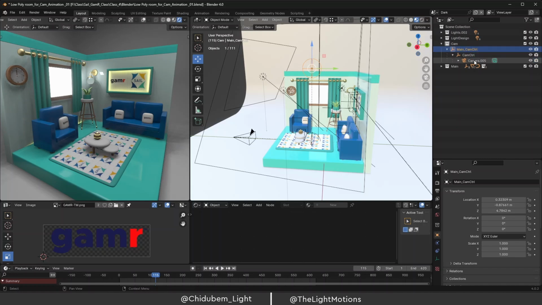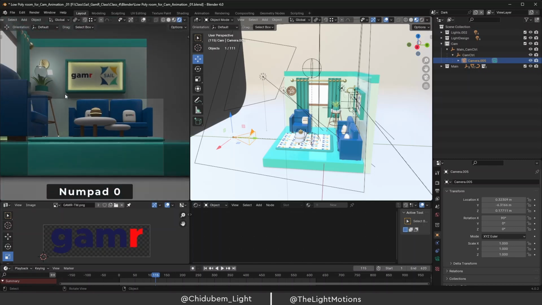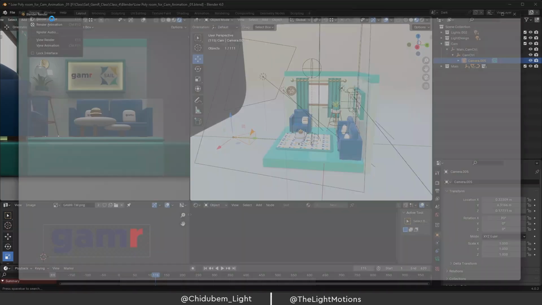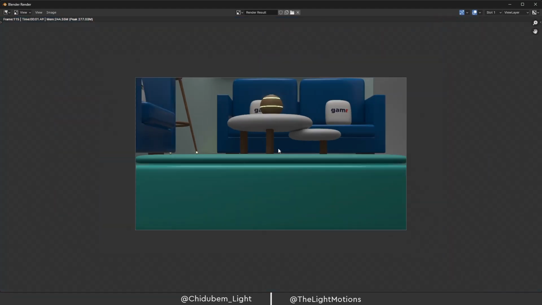So with this selected, hover your mouse around this side here, hit numpad 0 to jump into the camera view. So now you can see this is what will be rendered anytime we want to render. Anytime we come to this render now and click render, this is the place. Let me even just do that. Render. You can see what is seen just here.